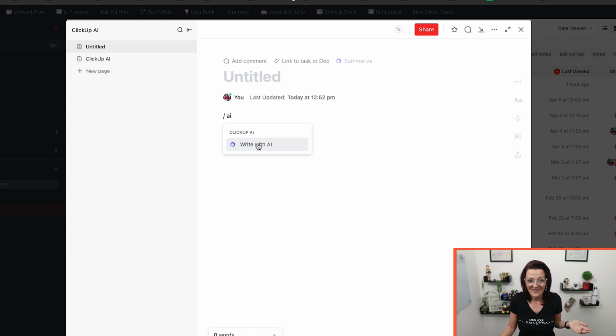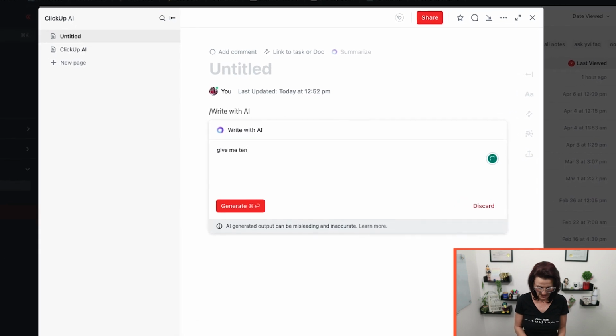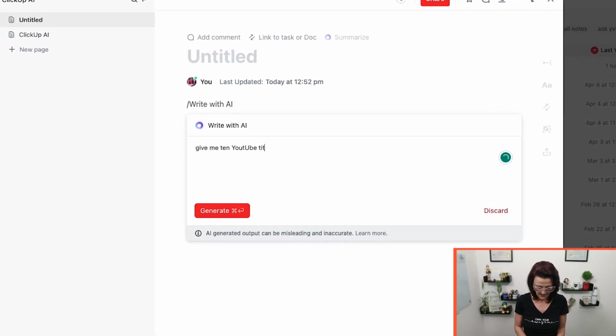Just like with any other action here in ClickUp Docs, it's /AI, and we have AI right here. As you can see, it opens up a box. There's nothing there. It's just some generate. Cool. Let's type something in. Give me 10 YouTube title ideas talking about ClickUp AI.